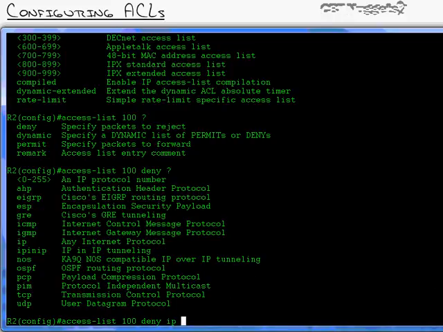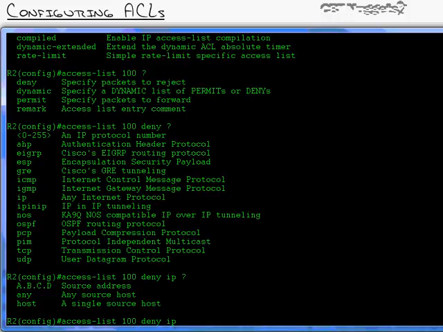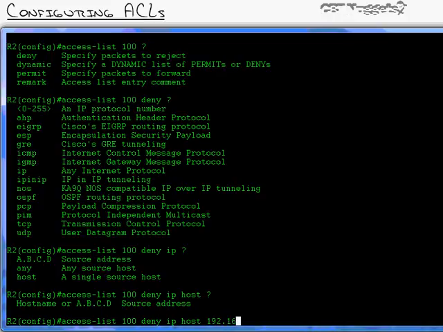So I'm saying deny IP from the source. We'll say from the source host 192.168.10.50. Now you'll notice that I'm using the question mark the entire way through this access list. This is normal. Most people do use the question mark. And when you're on the CCNA exam, if certification is your focus, you will be able to use the question mark yourself in configuring this. So you can safely get used to it.